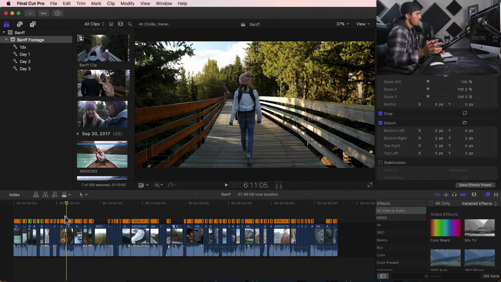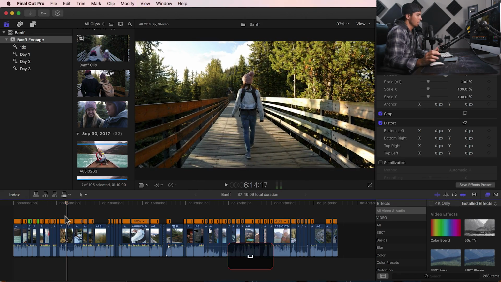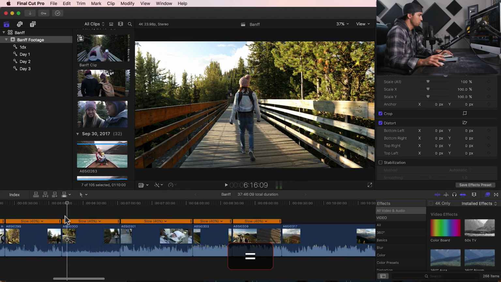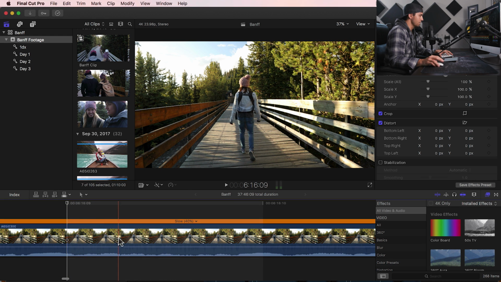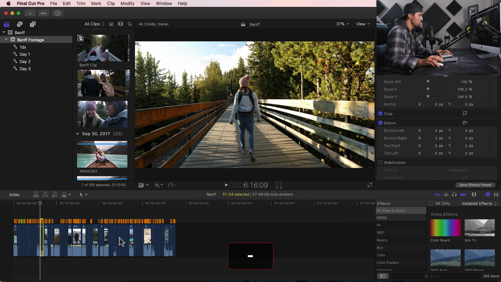The first one, and probably the most important one, is spacebar. When you push spacebar, that's what plays the clip, and when you push it again, that's what pauses the clip. The next one I use a lot is plus and minus. When you push plus, that zooms into your timeline, so you can do very fine editing down to every individual frame. And when you push minus, that zooms you back out to be able to see all of your clips.